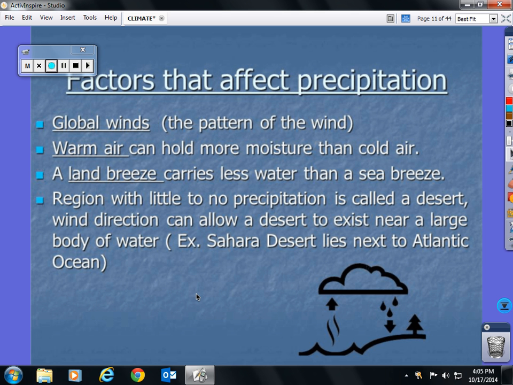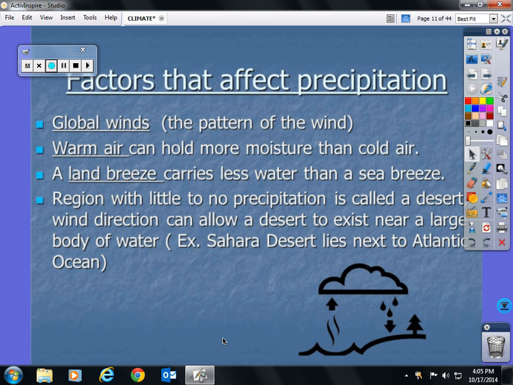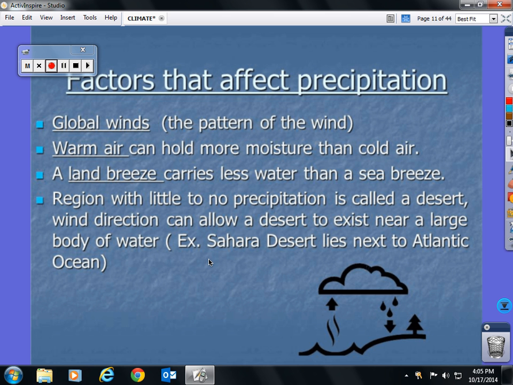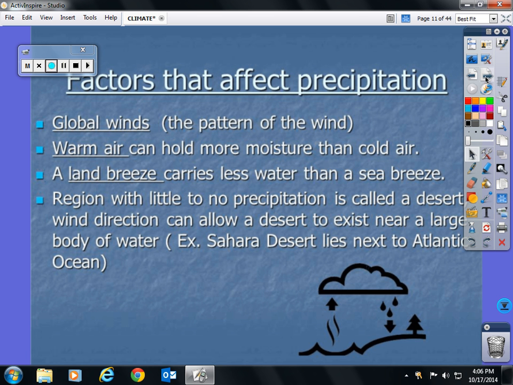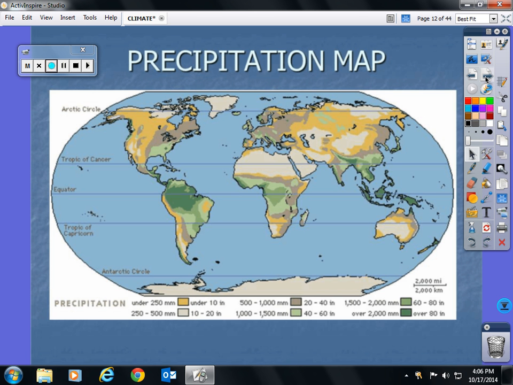It says a region with little to no precipitation is called a desert. You need to know that they're always around 30 degrees north and south. So it says even if the wind direction allows a desert, the wind direction, let me go back, can allow a desert to exist near a large body of water if the wind is constantly coming off the land. So if it were to switch and it was constantly coming off the water, you wouldn't have a desert there. Okay, precipitation map. You can see where we fall, 40 to 60 inches per year.